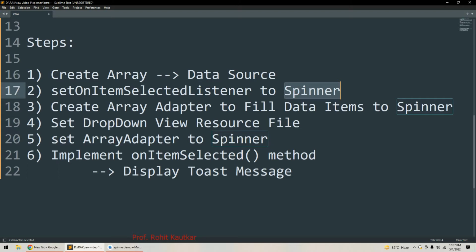Then third step, we will create the array adapter over here. Now as we talked, this array adapter will help us to display the list of items from our array to our spinner.